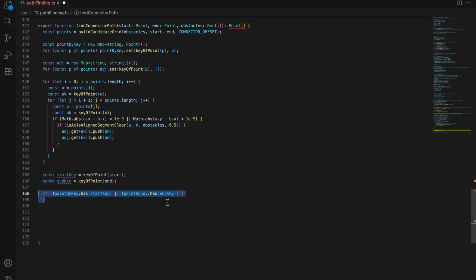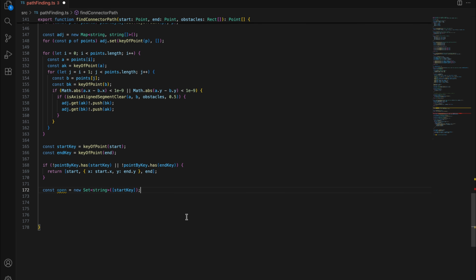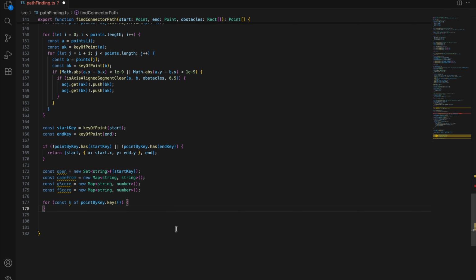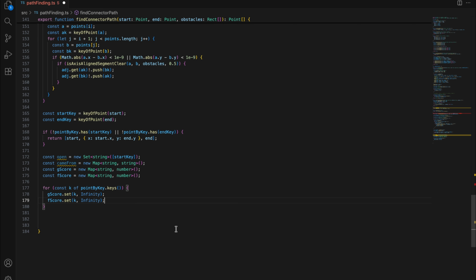Step 3. Setting up the A star variables. Now we create all the main data structures. Open is the set of points we still need to check, came from is a map to track which point we came from. Next, G score stores how far we've traveled from the start, and F score stores the total cost, G plus H. Initially, all scores are set to infinity except the start point, which gets G score as 0, and F score is set to the Manhattan distance from start to end points.